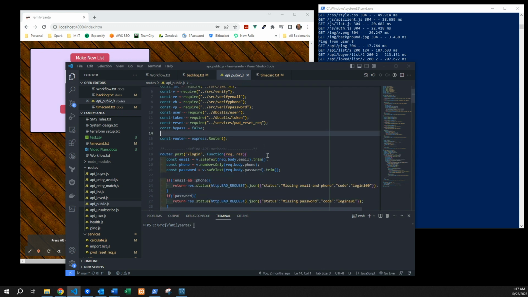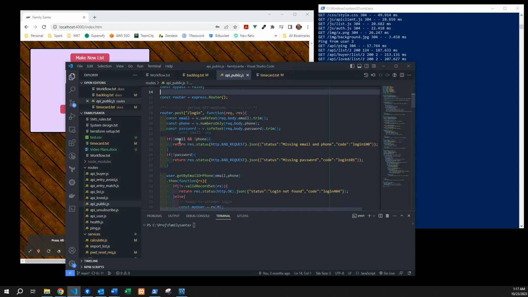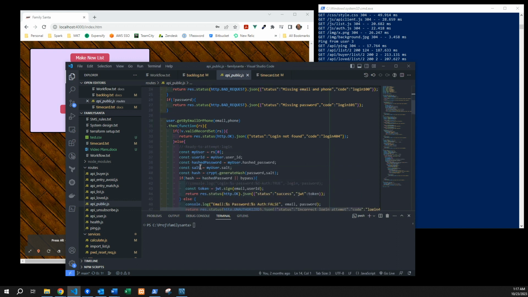So the login route, we need to check. If we don't have either email or phone, then that's an error. Say, okay, we need to have at least one of those two to register. And if you don't have a password, same thing. Did I say register? I meant login. You need to have one of these two to log in, and you need to have a password to log in. So we're going to get that user by the email or phone. Here are those two fields. We're looking for either one.